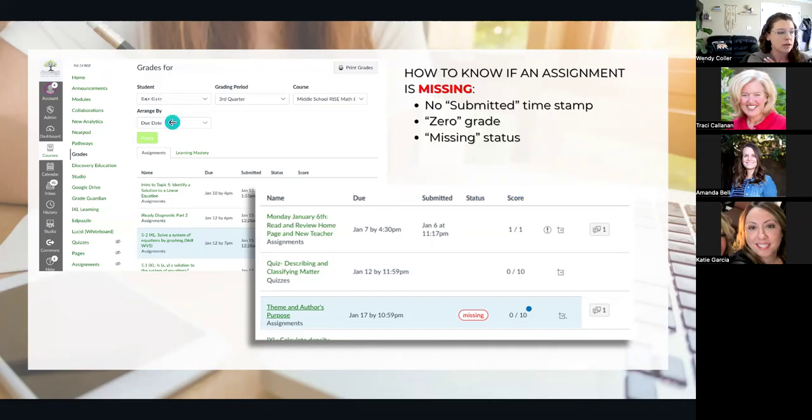This is the view if you are signed in as your student, and this is also the view that you'll get when you click on any of those particular classes where we were seeing the different grades. It will show you a view that looks like this.